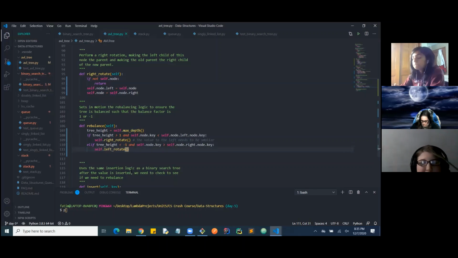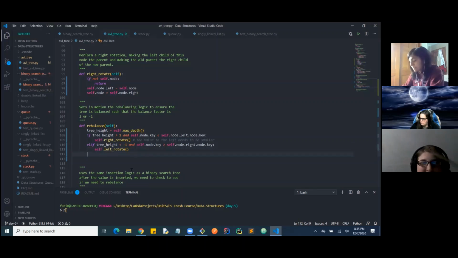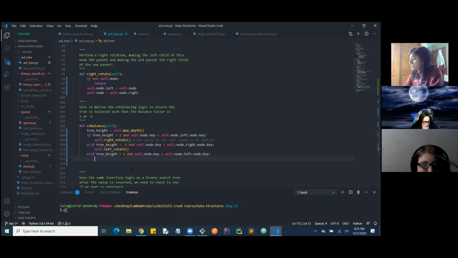All right, now is where you're going to start hating me. New line. Else if tree height is greater than 1 and self.node.key is greater than self.node.left.node.key. I remember Harry had to explain these. Self.node.left.left rotate, self.right.rotate.